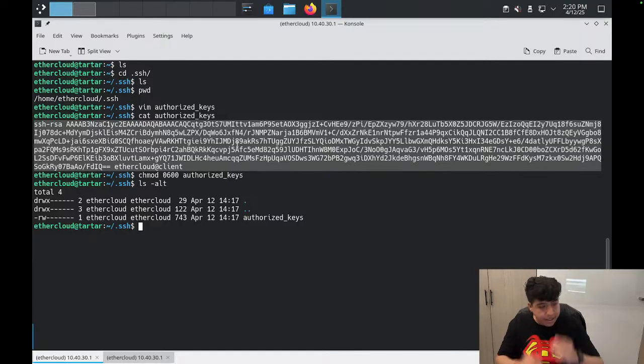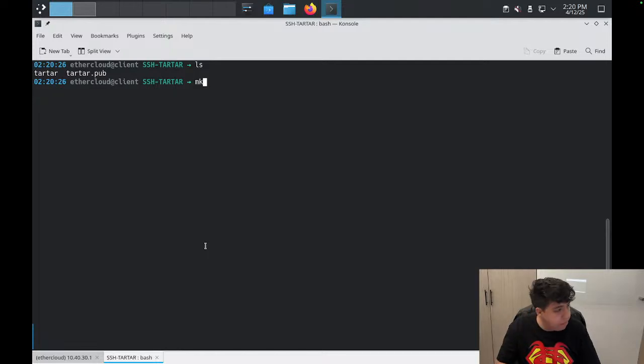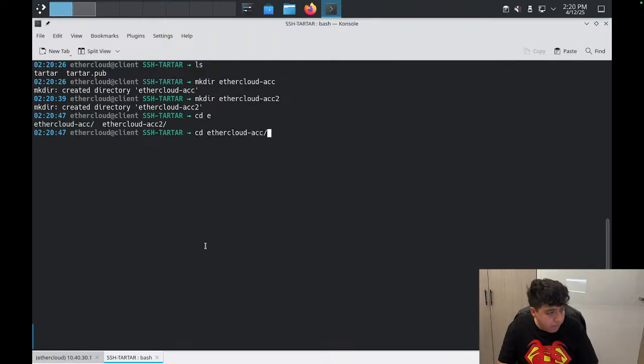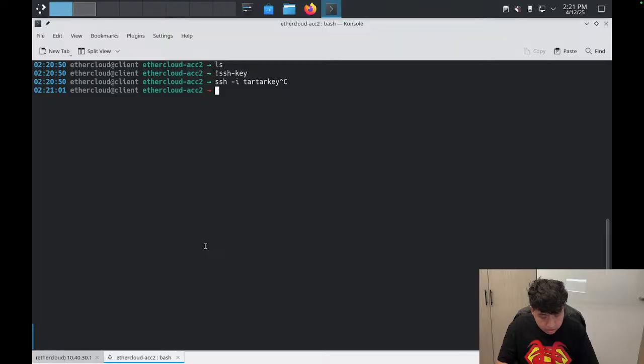Now, you may ask, but you have to do this manually? No, SSH is very, very good with this. Let me generate another pair of keys, but I'm going to create this as Ethercloud access. And mkdir Ethercloud access 2. I'm going to enter Ethercloud access 2. And right here, I'm going to run ssh-keygen: ssh-keygen -t rsa -b 4096. There you go.